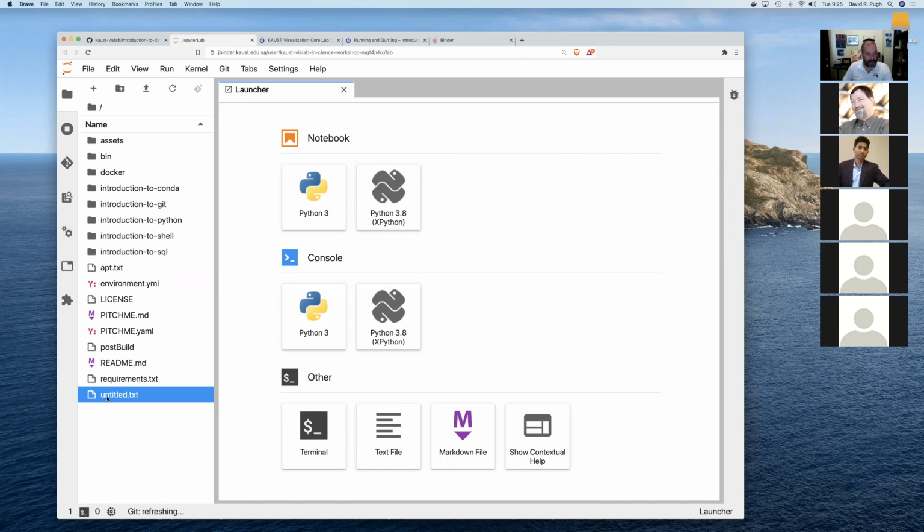You can double click on the cell to go into edit mode. And then you could do things like create a bulleted list. Things like this. You can create a numbered list.